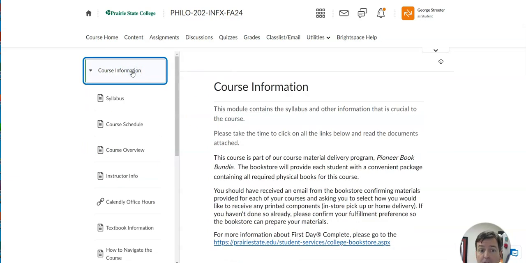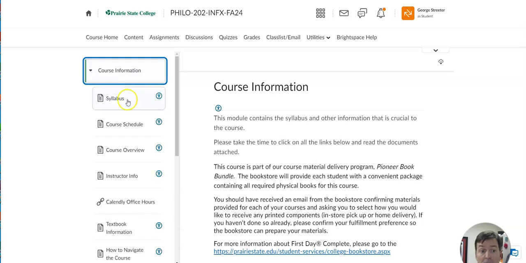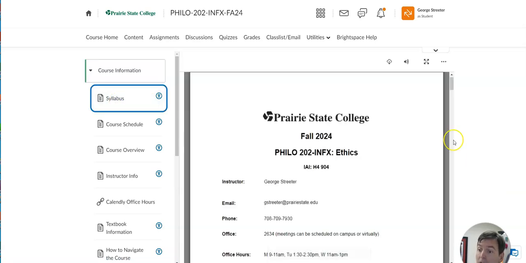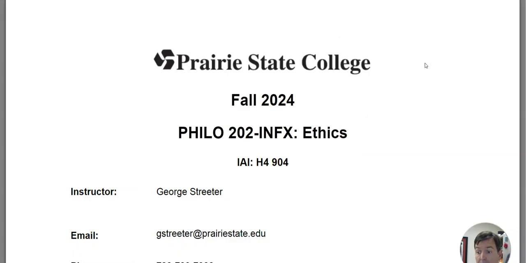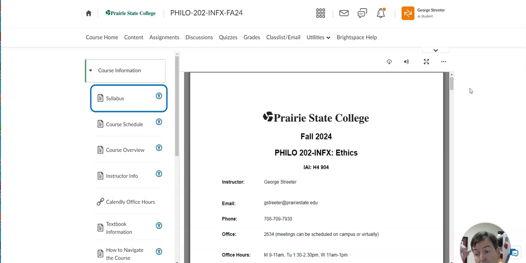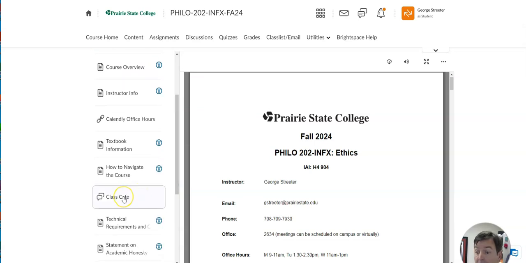Here at the top is course information. So if you click that unit, you get a bunch of subheadings here. So the syllabus is here. If you click there, boom, there it is. You can open it as a larger screen and view it here. You can also download it and print it out for yourself. Familiarize yourself with the syllabus. That's part of the assignment for the first week, really, is to get to know the syllabus and share any questions you have about the syllabus here at the class cafe.